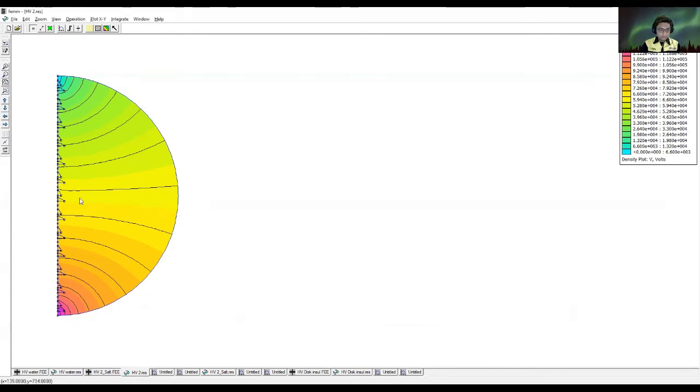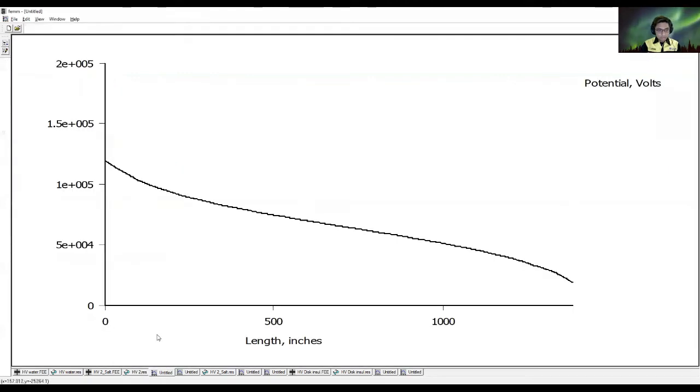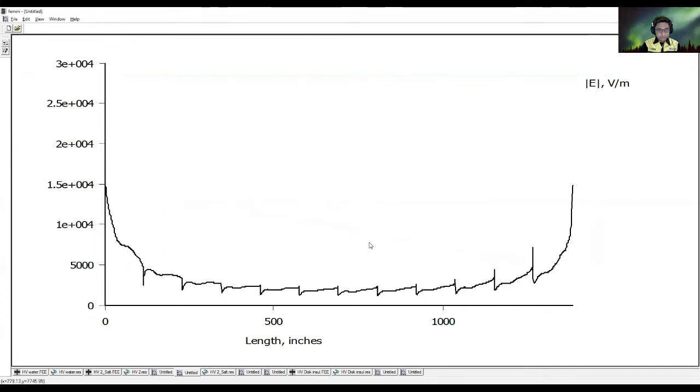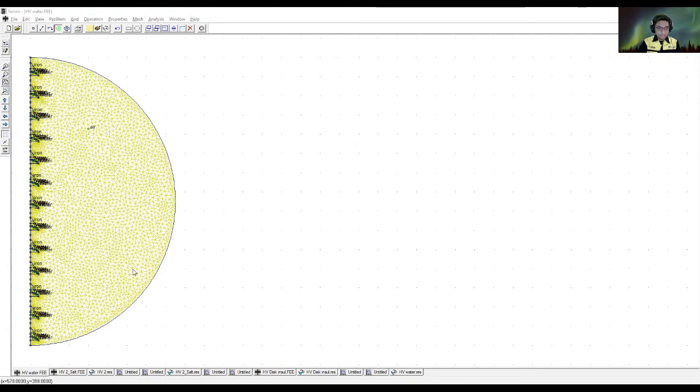To obtain the value of the voltage and the field intensity, you simply click this button and drag from the first point here, starting from the bottom to the top, and we can obtain the value of the potential, which is the voltage. And this is the field intensity for the dry and clean condition. Next is the wet and clean condition.